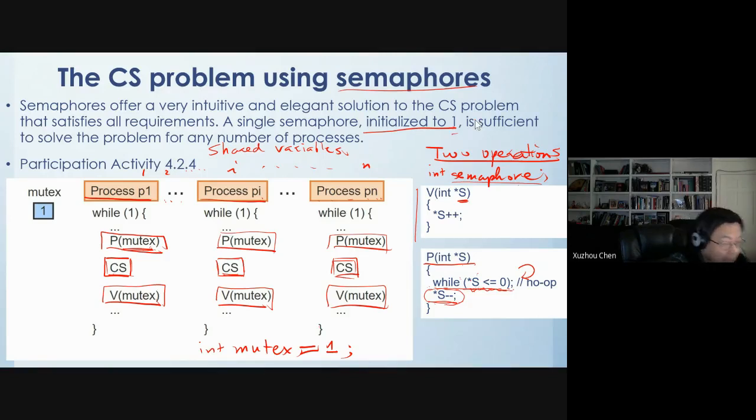Now, let's take a look at the scenario. When P1 tries to enter its critical section, before P1 enters, it will first call the operation P with the argument mutex. Suppose that P1 is the first process that wants to enter the critical section. Now, what is the value of mutex? It is 1, right?